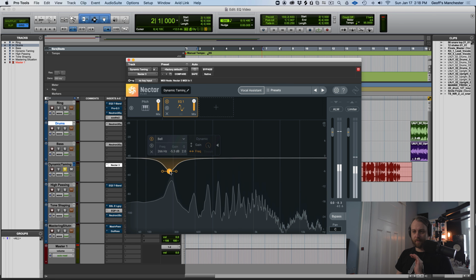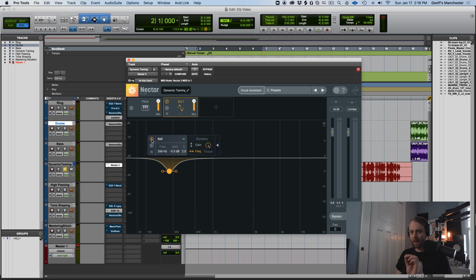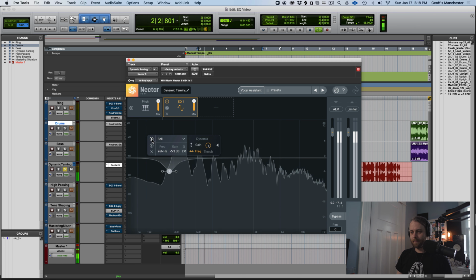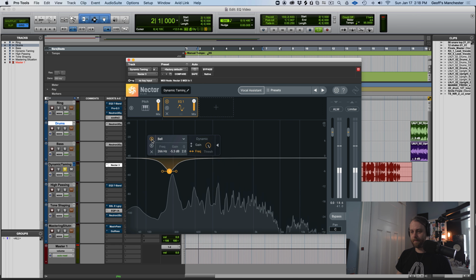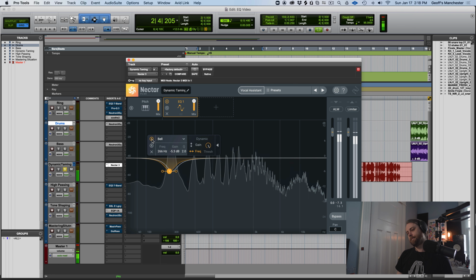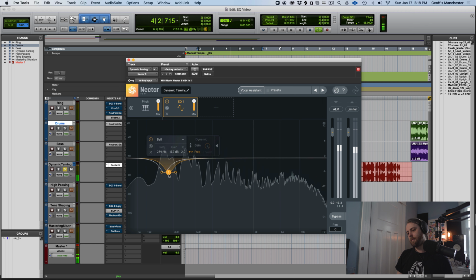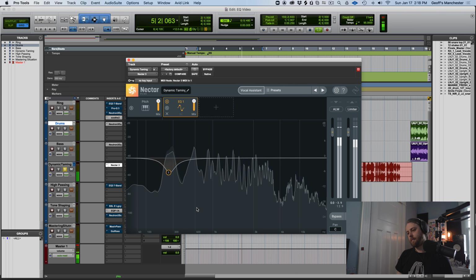So let's just do a before and after with that dynamic frequency following cut. Here's before. After.